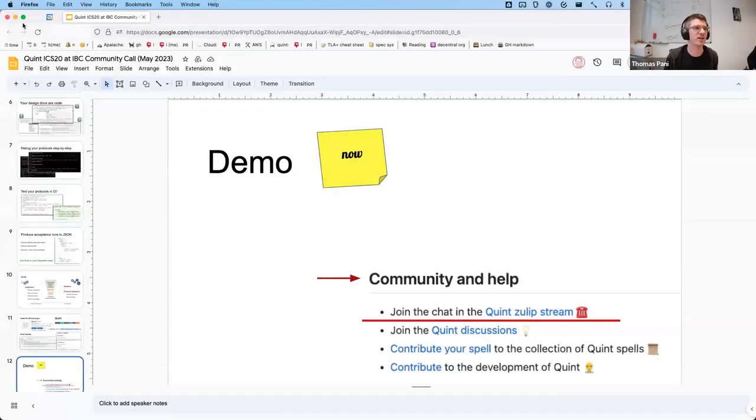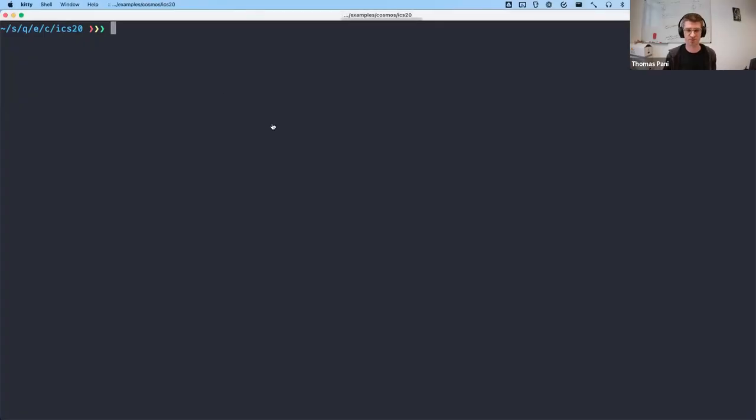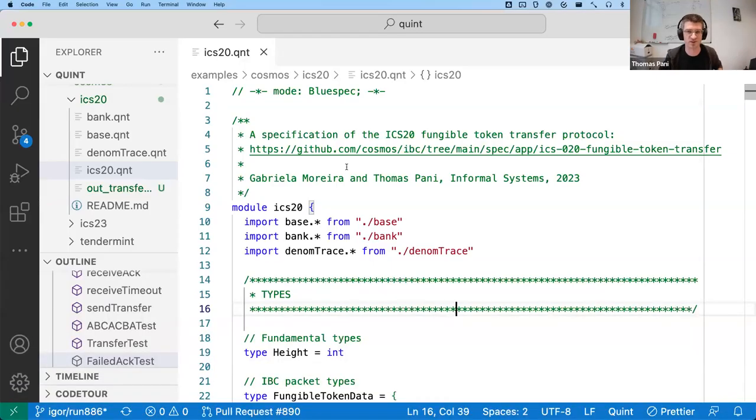My name is Thomas. And together with my colleague, Gabriela, I've written the spec of ICS20 in Quint, which should serve as a demo of how you could use Quint in IBC related work. So let me just take you through a bit of the source code of the spec, just to highlight some features of how Quint looks and how you can write specifications in Quint.